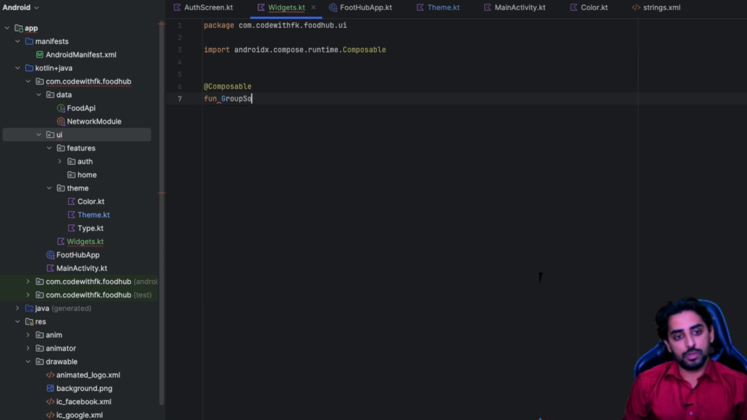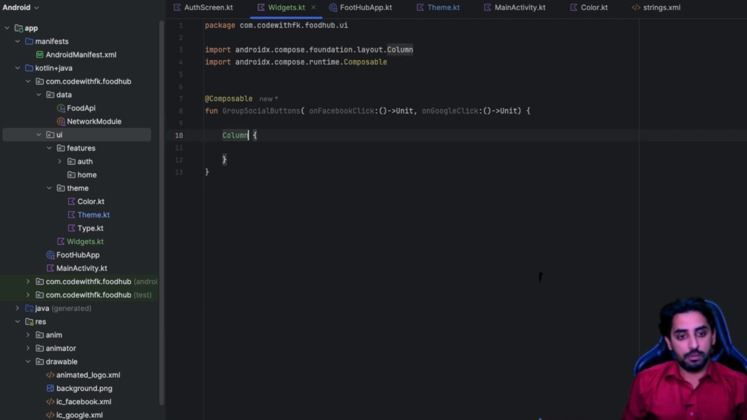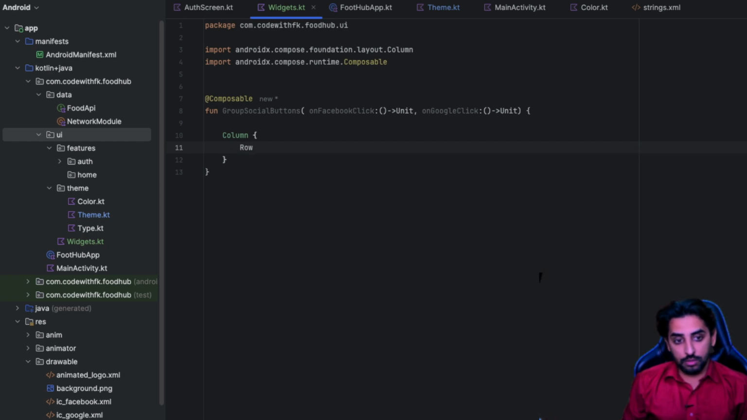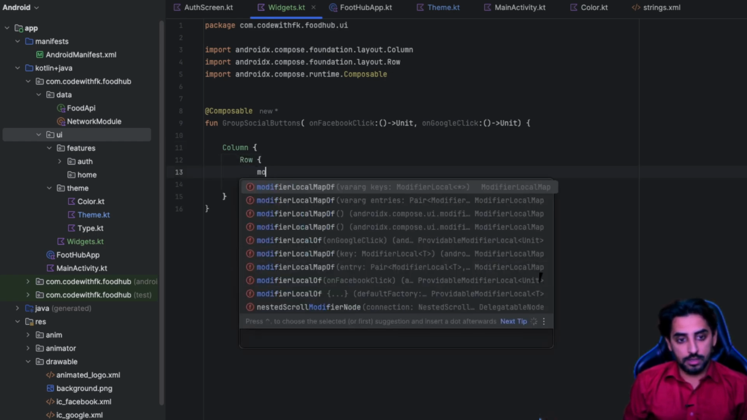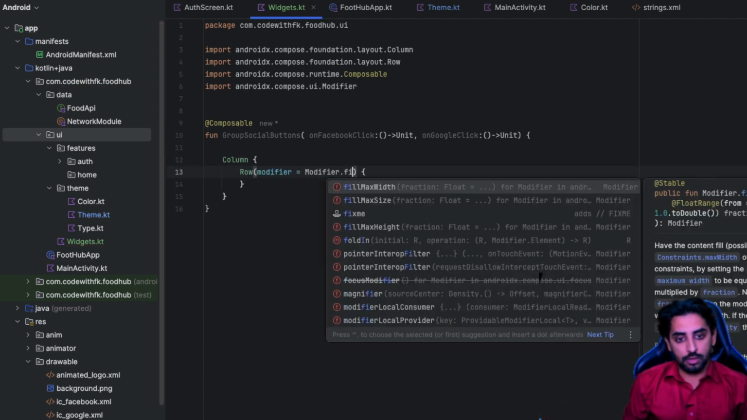group social buttons. Okay, and now it will be on Facebook click. So let's say when user click on a Facebook button, what we are going to do, and then same for the Google. We don't have Twitter, so just get rid of that, and we'll have something like this. Okay, now you saw that we have text first. So the first thing that we need is that we need to have a column, and then inside that column I'll be creating a row. We'll say modifier, sorry, not over here, inside that let's say modifier dot fill max width.